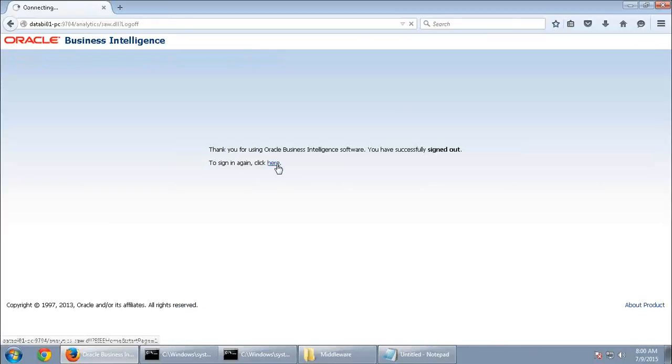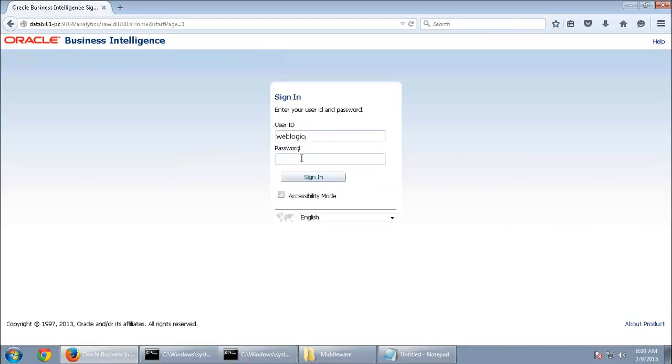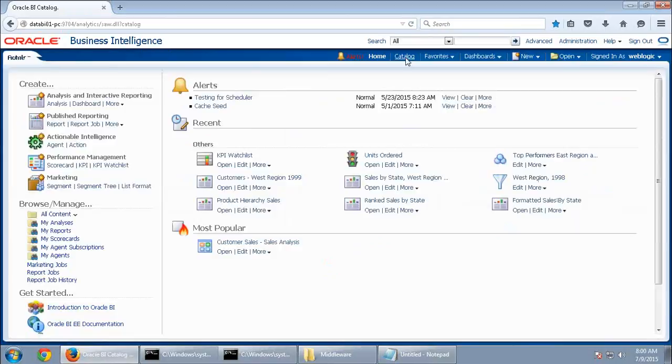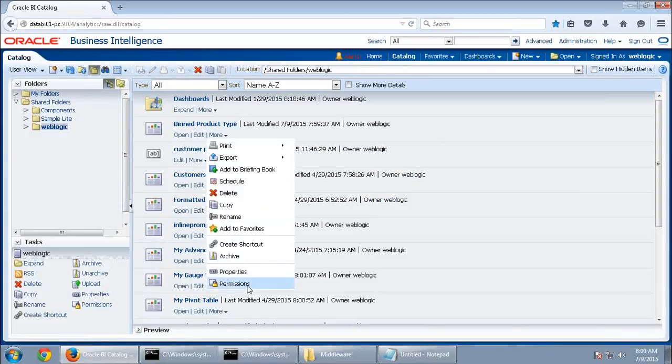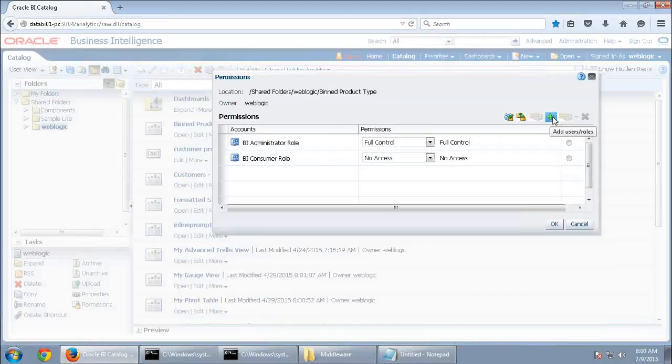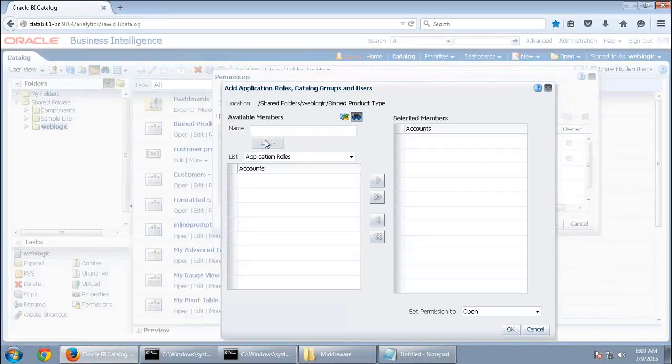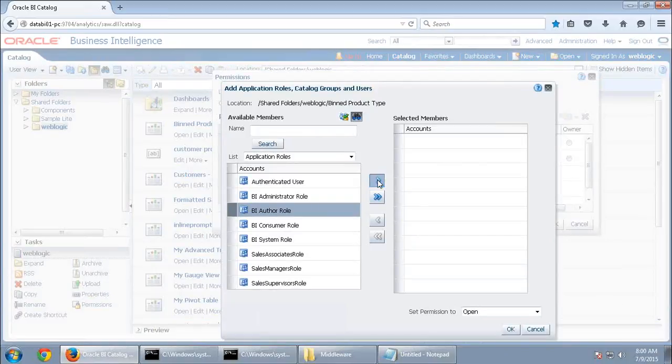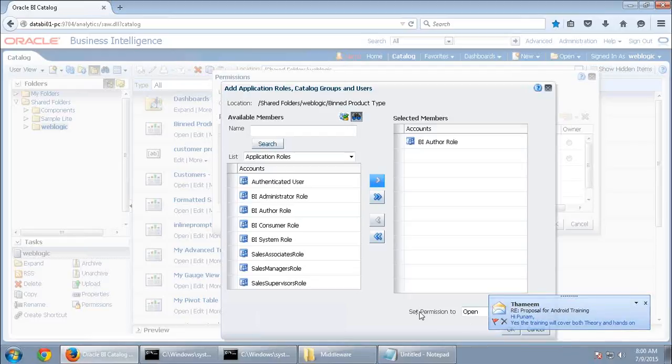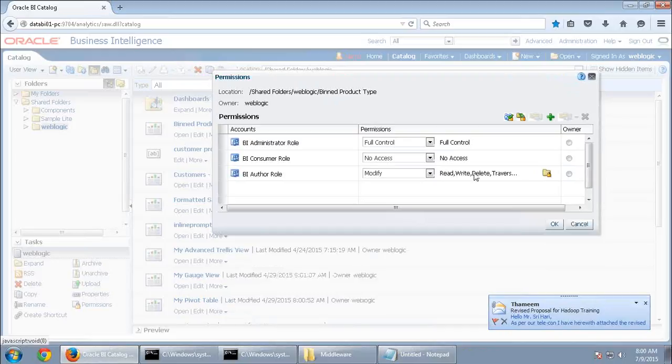Sign out of this. Sign in back as WebLogic. Now go to catalog. For bin product type, change the permission. Add one more role. I want to add the BI author role. He is a BI author also. Okay. Set permission. Set permission as modify. Just click OK. So modify will give you read, write, traverse and all this.